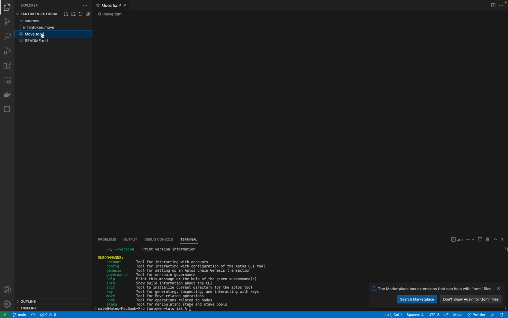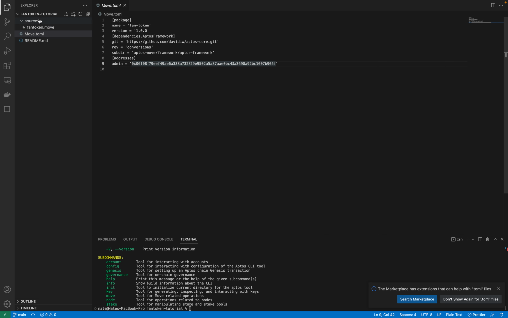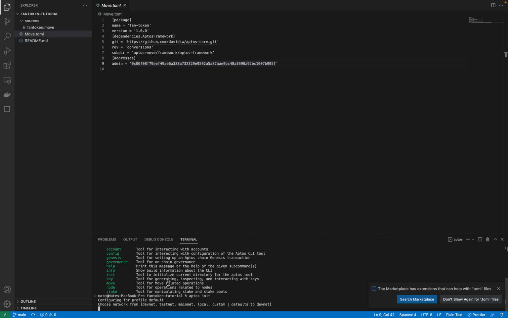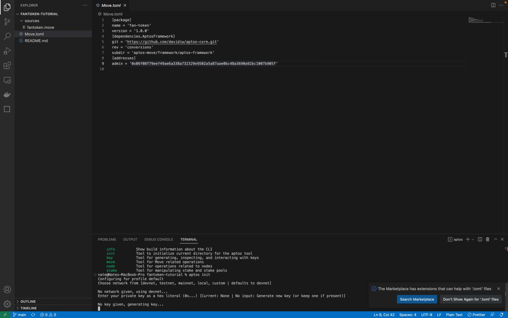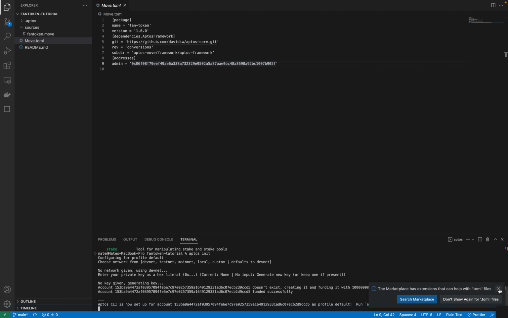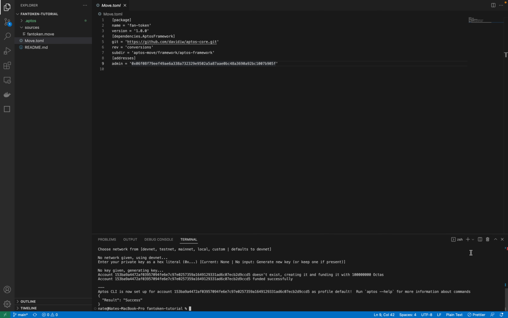So remember this address, we created it the last time and we don't have that here, so we would have to initialize a new account using Aptos init. If you notice, the Aptos CLI has been updated. There is a new version 1.0 and it supports the mainnet network now as much as the testnet and the devnet, but we're using the devnet for this tutorial, so we're just going to enter, and a new account will be generated for us and funded with 100 million octas. So that's basically one apt token.